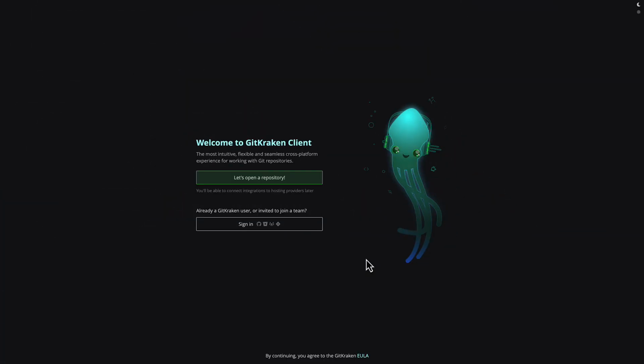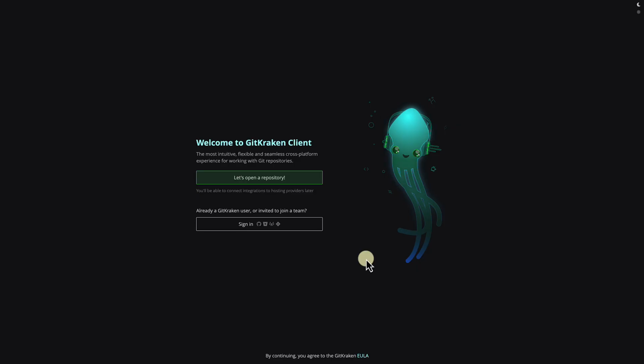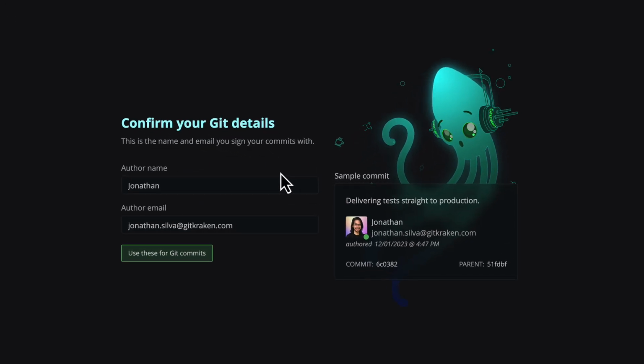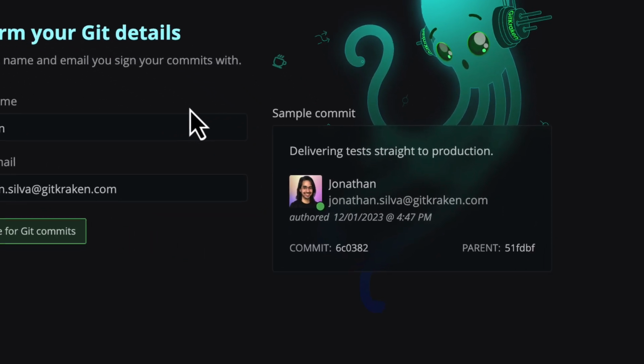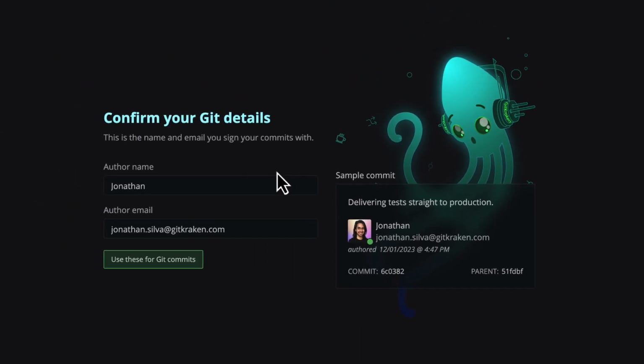When you launch GitKraken Client for the first time, you'll land on a screen like this. And if you've already opened a repo, you're welcome to skip ahead to the next section in the tutorial. For this video, let's choose the Open Repo option. You'll then be asked to confirm which name and email address you wish to tie to your Git commits. And on the right over here, you'll get a preview of how your commits will show. Don't worry, you can change this later as well. If this looks good, click to proceed.